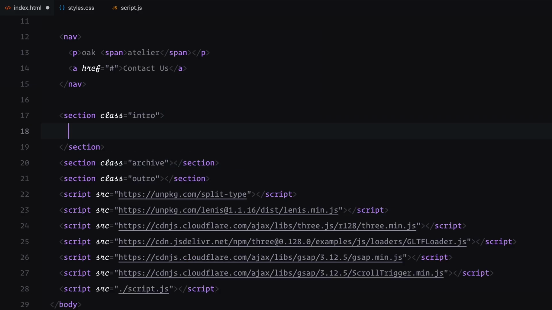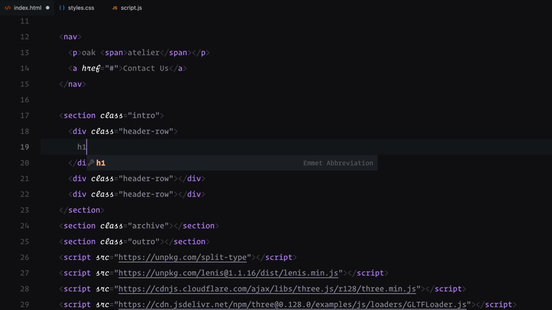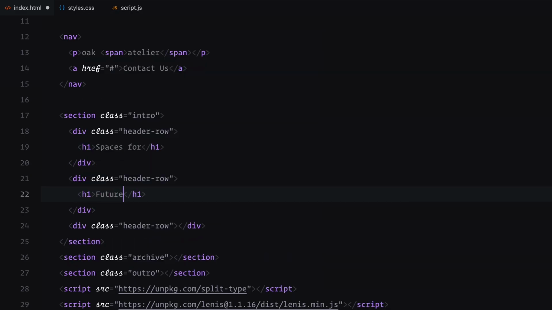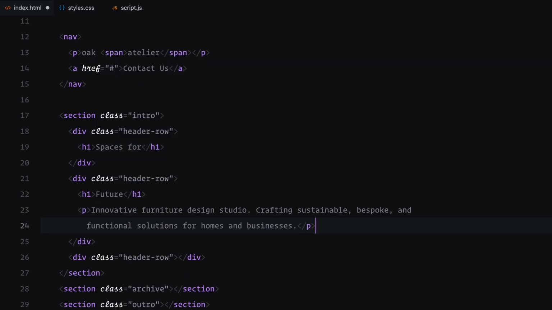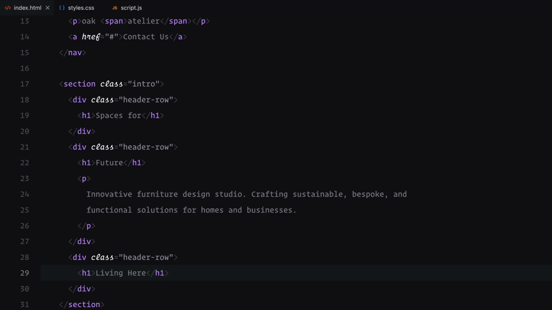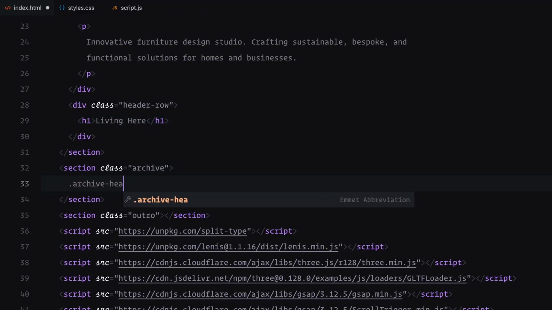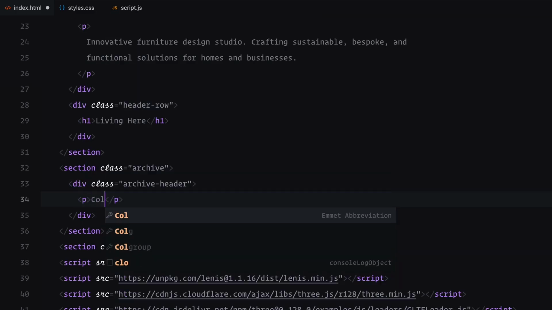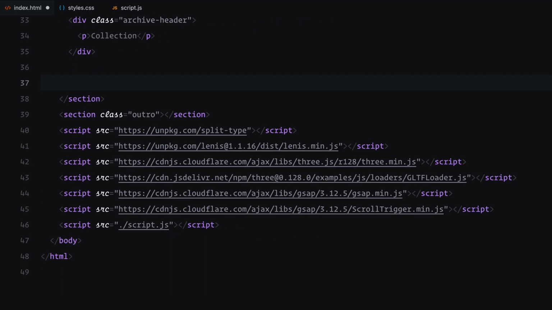In the intro section, I've added three header row divs. Each row contains an H1. For the middle row, I've included a placeholder paragraph element, same as the original website. Moving on to the archive section, we'll first add a header which I've kept as a single paragraph element. Then we'll create individual archive items.